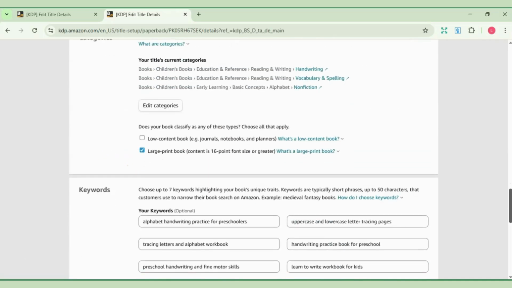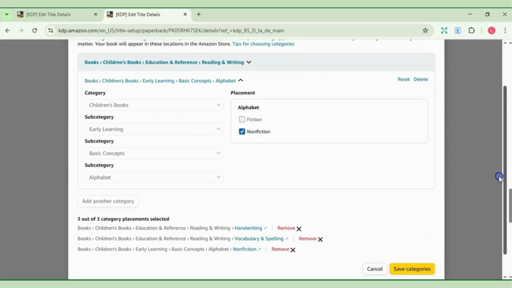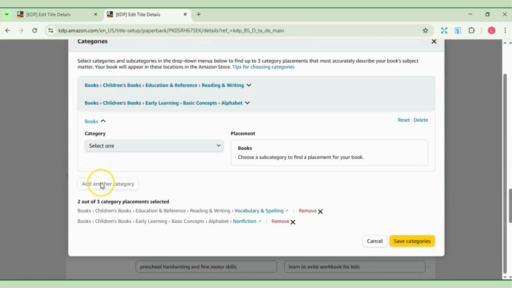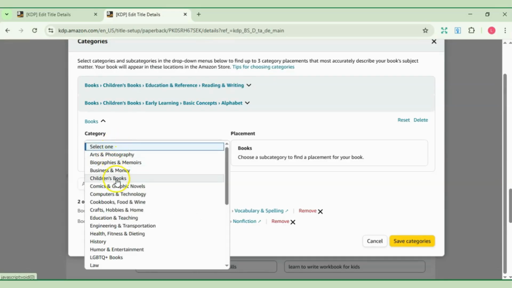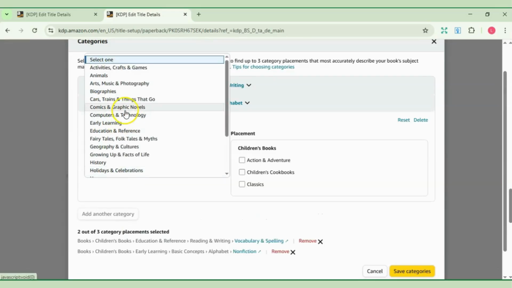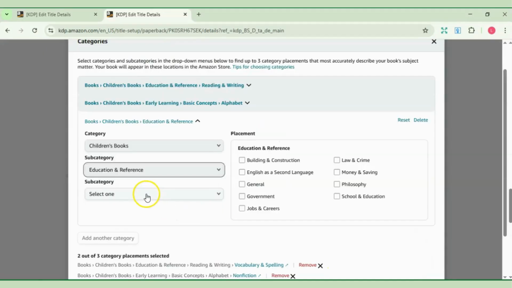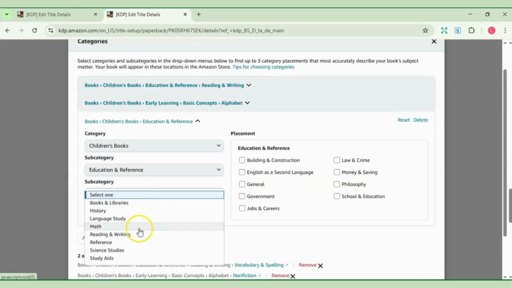Let me show you how to select categories. You will go here. Before I add any category, I will have to remove this, then add another category. Select a category like children's books. Under children's books you can go to education and reference, or any relevant category. Juvenile, non-fiction, concepts, alphabet, language arts, handwriting. So any category related to handwriting can work here, like reading and writing, or study aids, language study.